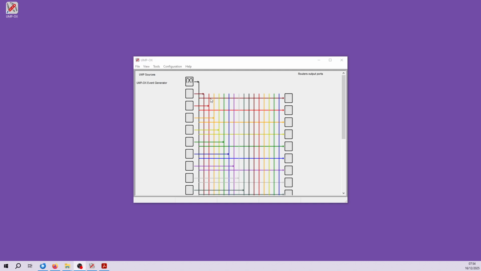And the key object within UMP OX is called a UMP router. So what is a router? A router is a processing object which takes MIDI packets from the outside world, does the processing, and then sends them back to the outside world. To do that, the router uses what we call sources, which can also be seen as input ports, and the output ports are used to send the data to physical devices outside.